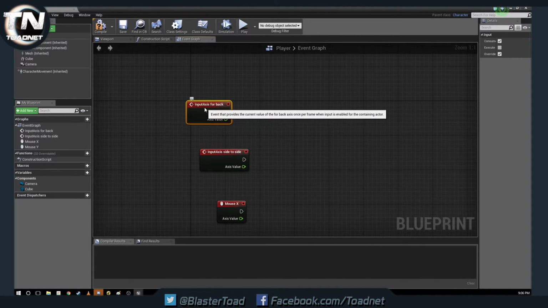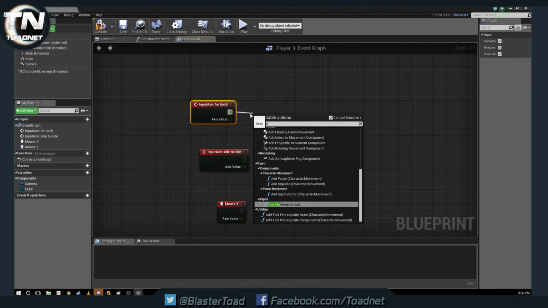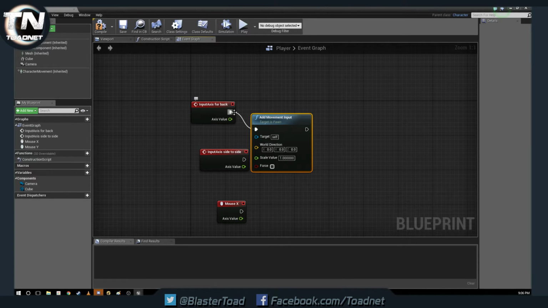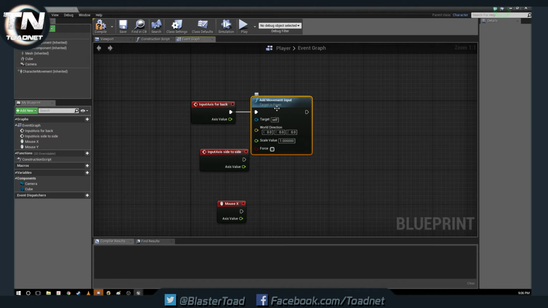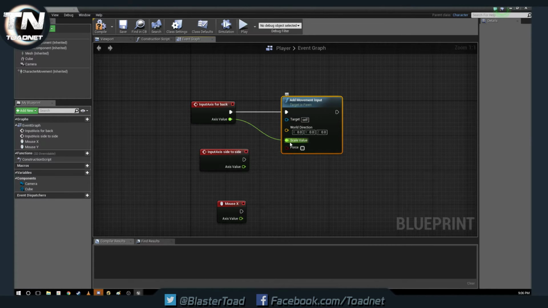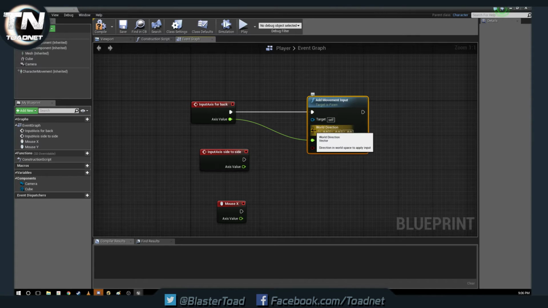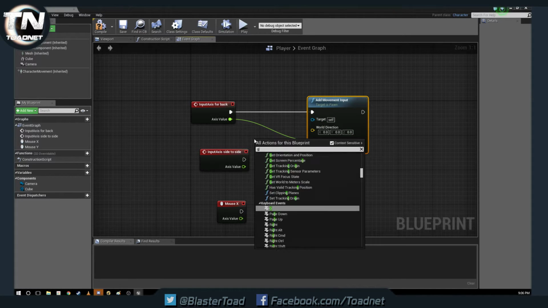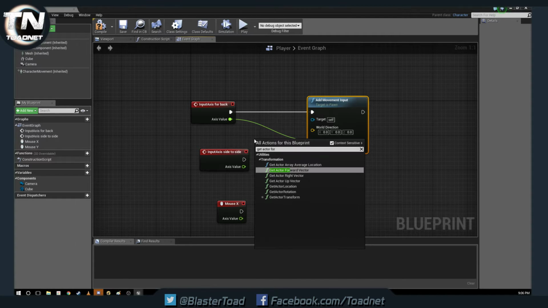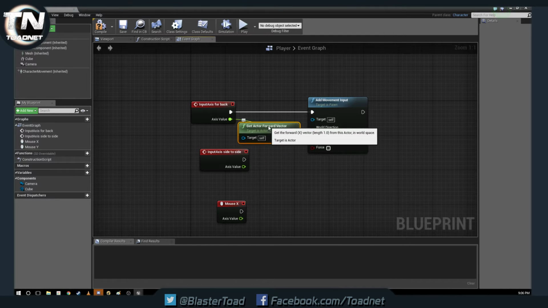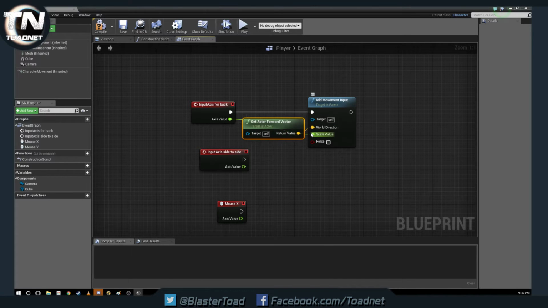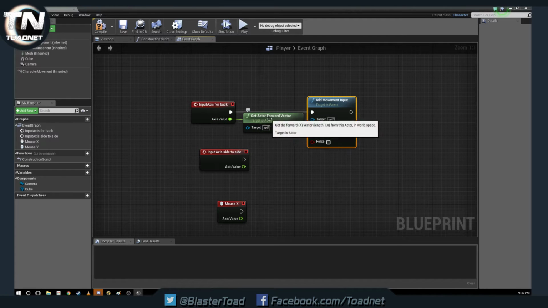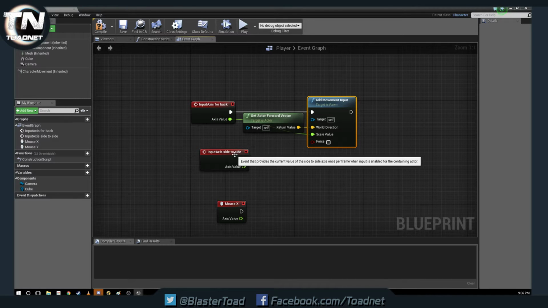So for our forward-back, we are going to add movement input. Straighten up that pin. On the scale of our axes, we're going to apply it to ourselves, and in the world direction, we are going to get actor forward vector. Straighten up that connection. So forward and backward, we'll get actor forward vector. We're going to add movement in the scale of our axes. So +1, -1s, forwards and backwards.